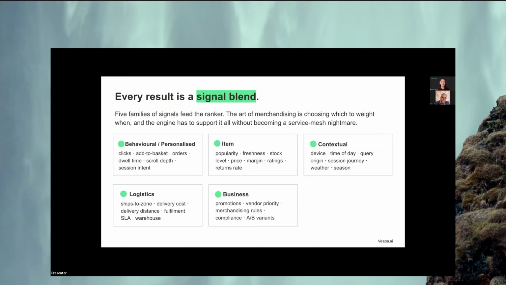Then we have logistics. So this is really understanding if this order can even be fulfilled. So, which zone it ships to, what's the delivery SLA. And then finally, business signals. So this is what's the commercial intent. This is where you want to pull in promotions, specific vendor priority, any compliance rules. Now, in traditional systems, these get applied one after the other as overrides on top of a text result list. And in Vespa, they all feed into one unified ranking computation, which we'll talk about more later.